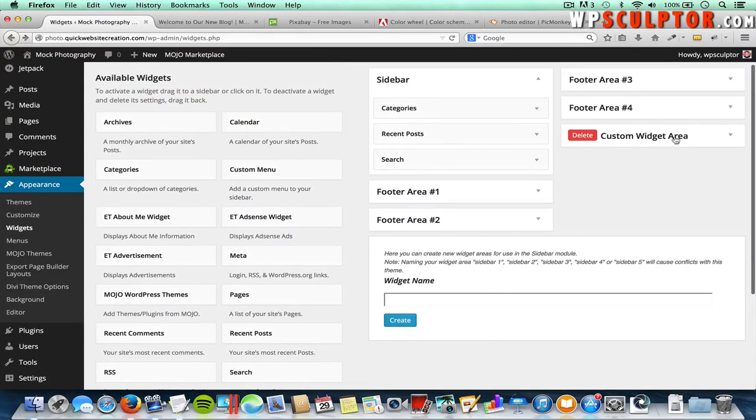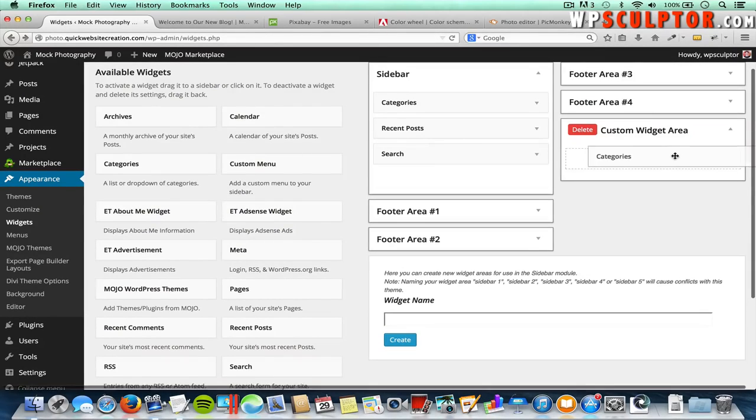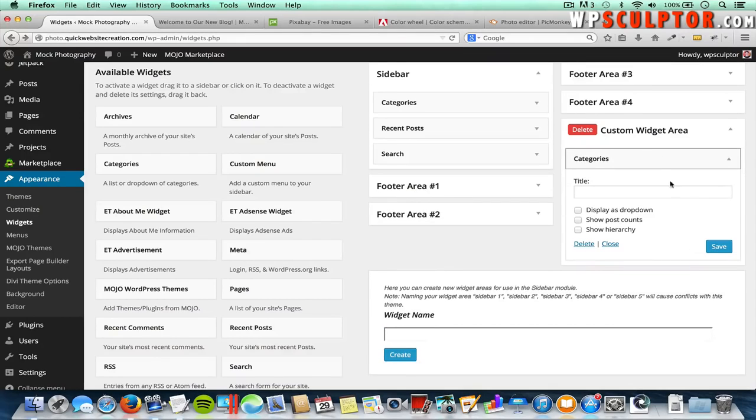Alright, and now you can see that we have this new custom widget area, and I can click on the arrow to open that up, and I'm going to add a categories widget to that custom widget area, and that'll save by default.